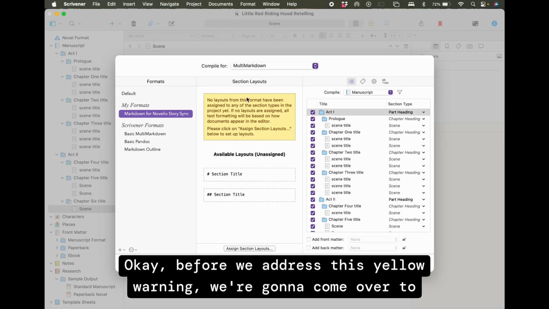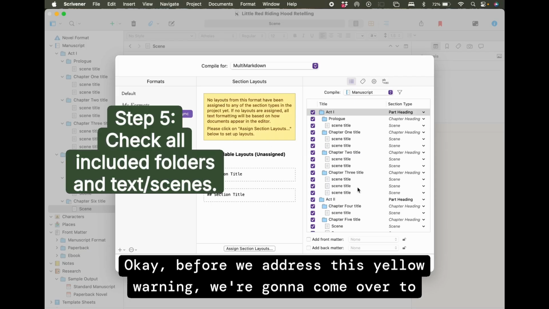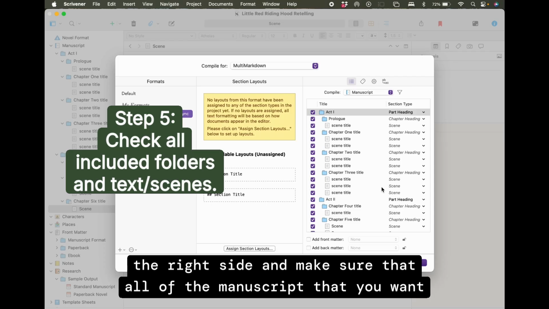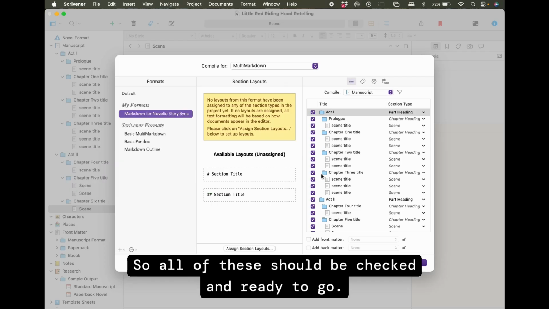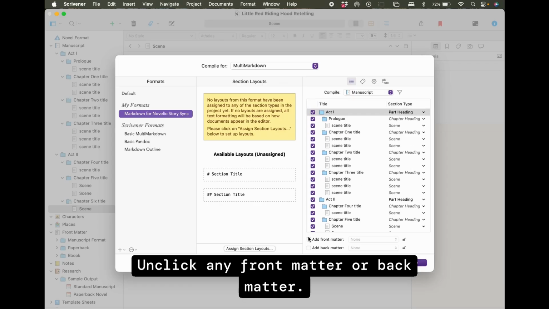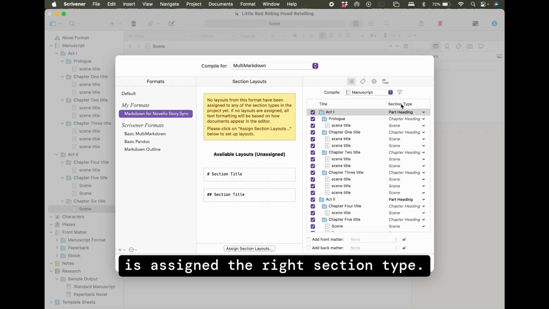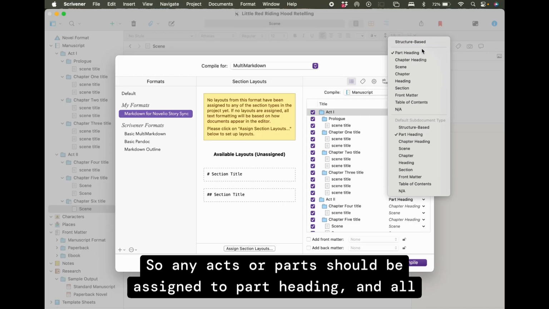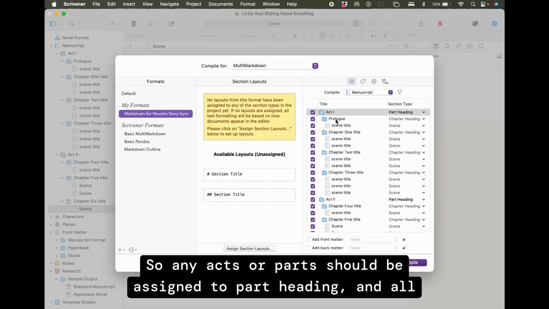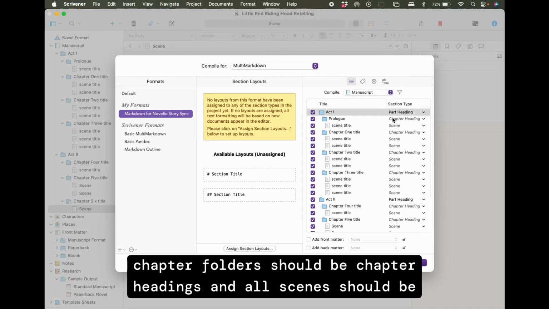Okay, before we address this yellow warning, we're going to come over to the right side and make sure that all of the manuscript that you want included is checked. So all of these should be checked and ready to go. Unclick any front matter or back matter, and then make sure that each doc item is assigned the right section type. So any acts or parts should be assigned to part heading, and all chapter folders should be chapter headings, and all scenes should be scenes.